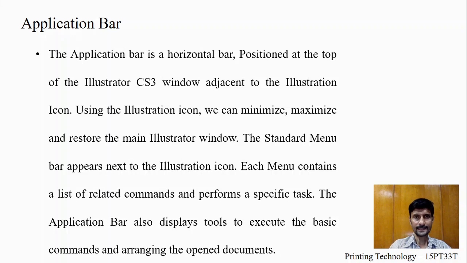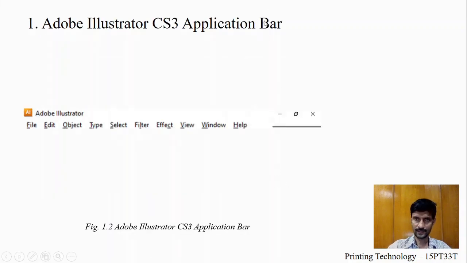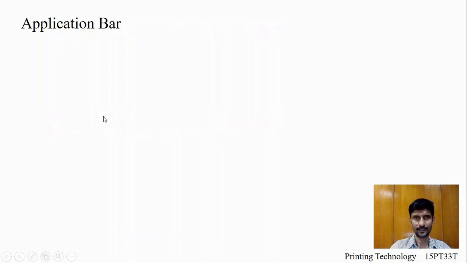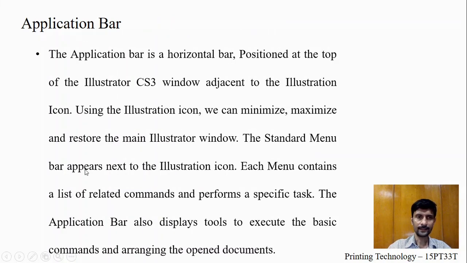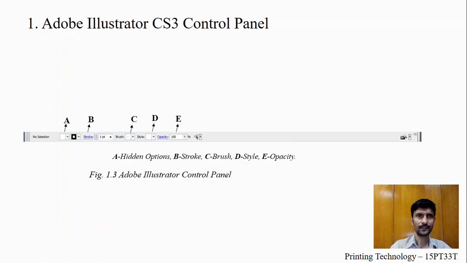In the Illustrator icon, we can minimize, maximize, restore, and the main Illustrator window is open. This consists of minimize, maximize, and close the application. Next, the standard bar appears next to the Illustrator icon. Each menu contains a list of related commands that perform specific tasks. The application bar also displays tools to execute basic commands and to arrange and open documents in the file menu.